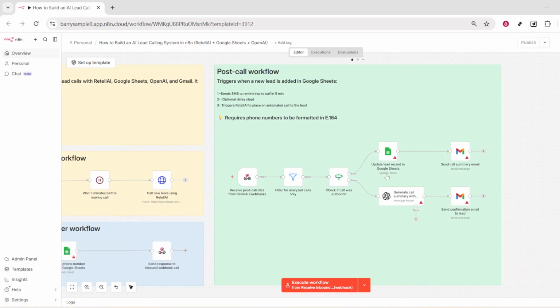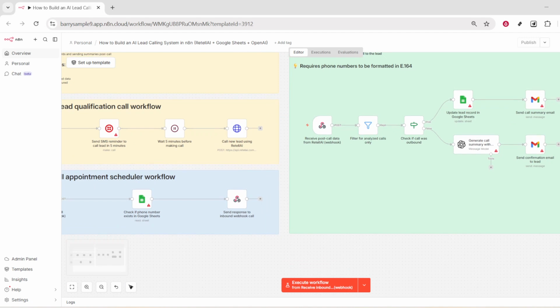For outbound calls, the Google Sheet is updated with the qualification status, like qualified or not qualified, so your team can prioritize quickly. A Gmail step then emails a concise summary to your team, including the lead's details, the result, and a clear call recap.